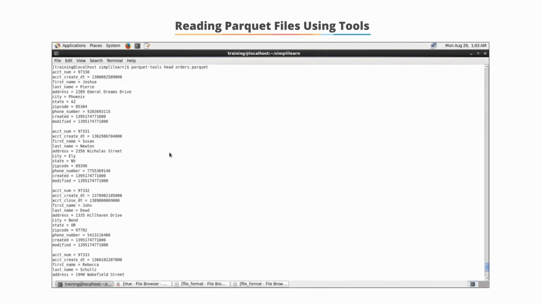Parquet files are in binary format and therefore cannot be read easily. To read Parquet files, you can use a tool called Parquet-tools as shown on the screen. Activating Parquet-tools passes the head command along with the file you wish to read, in this case orders.parquet. At that point, it will dump the Parquet file out to your terminal.